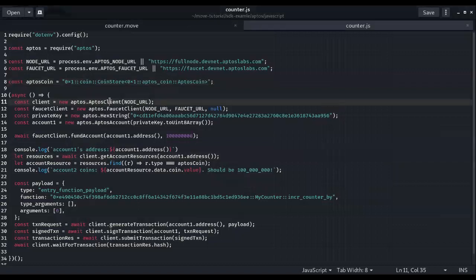So now what we are doing is defining this new client with this particular node URL. Then we are defining the faucet client. If you have used Ethers.js, this is similar to what we do in the beginning there as well, where we use any sort of RPC or something that can allow us to do the same thing. And then we're defining the private key.